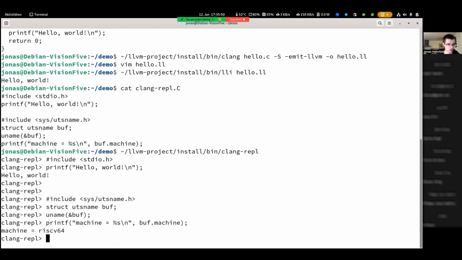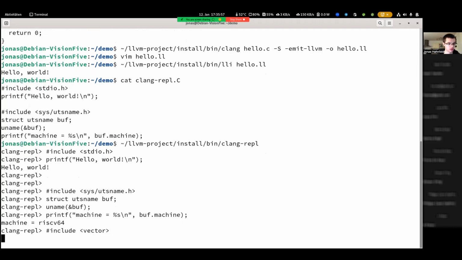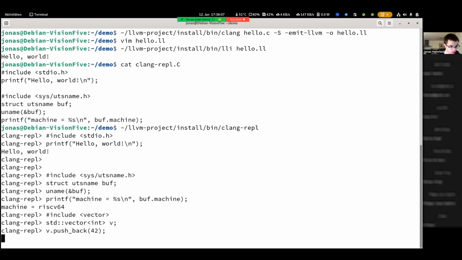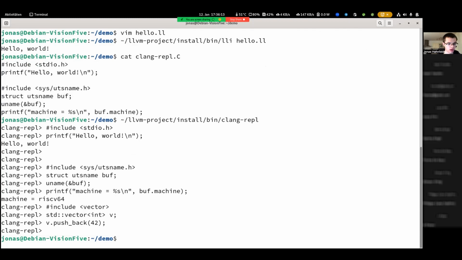But we can also do more here. We can also include vector. Then we can construct a vector of integers. And then we can hopefully push things to this vector. So basically, this is Clang REPL working without a lot of work, I have to say.